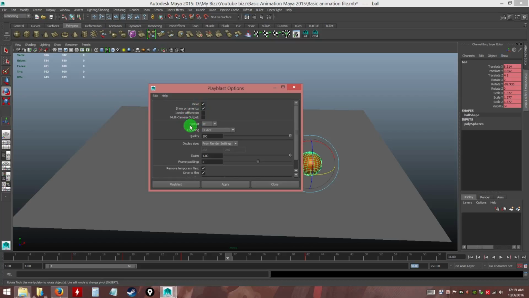Starting with the format here. For format, you can choose AVI, usually AVI. I'm using Windows, but I always like to preview it in QuickTime. If you don't have QT here, which stands for QuickTime, you can always go and download QuickTime Player.